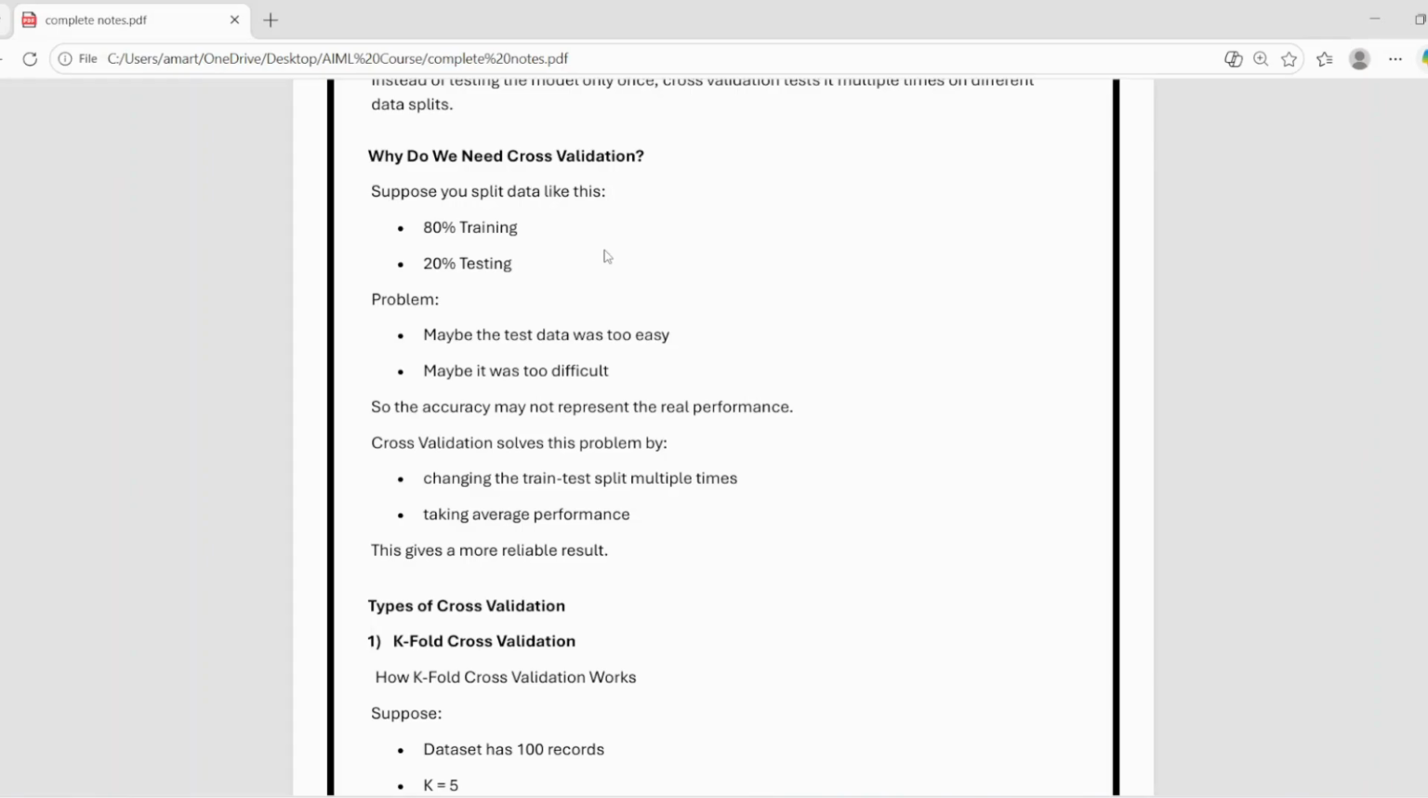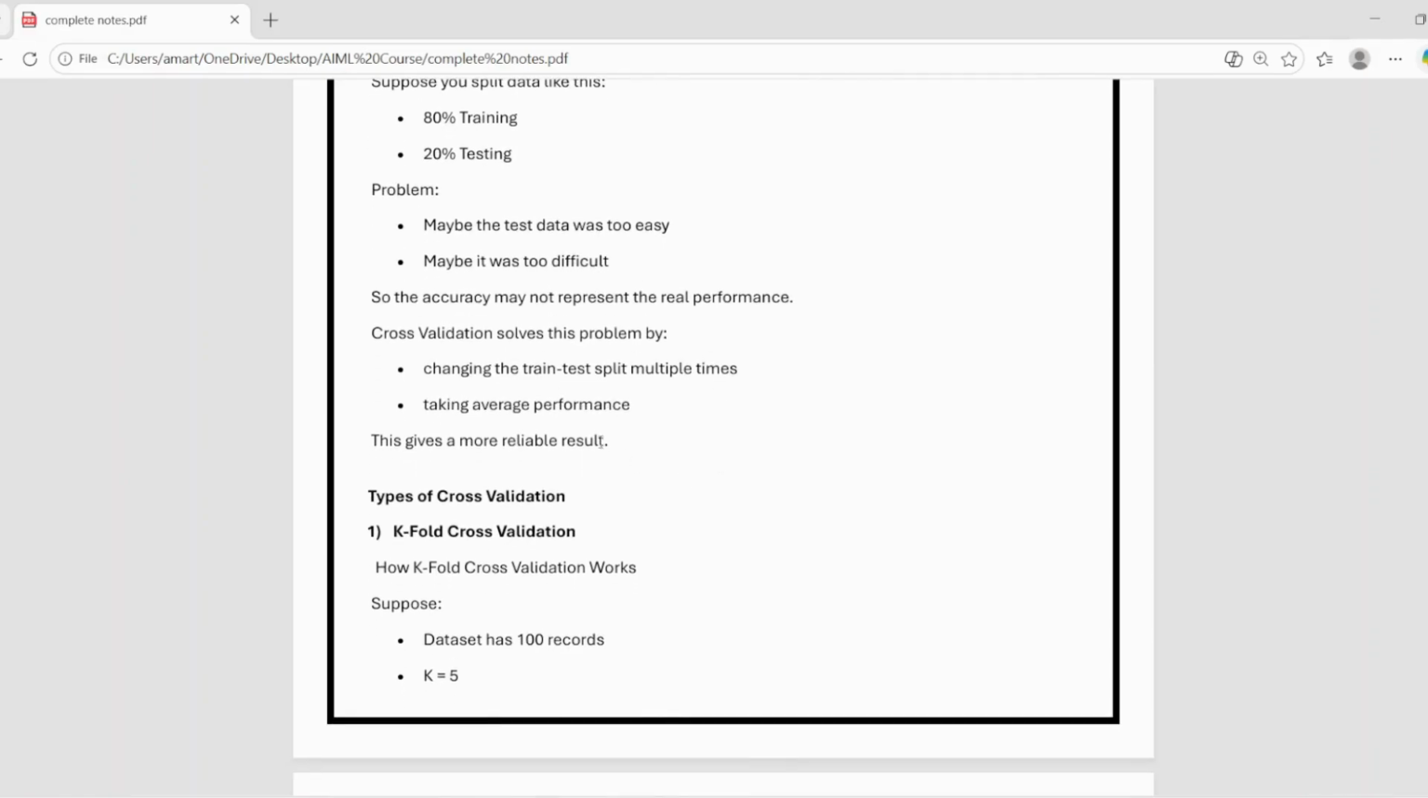Why do we need cross validation? Because suppose you have 80% training data and 20% testing data. Then maybe the test data was too easy, or maybe it was too difficult. In that case, accuracy may not represent the real performance, right? So cross validation solves this problem by changing the train test split multiple times. Remember this: it changes the train test split multiple times and takes the average performance, to see how it is performing on all the split data sets.